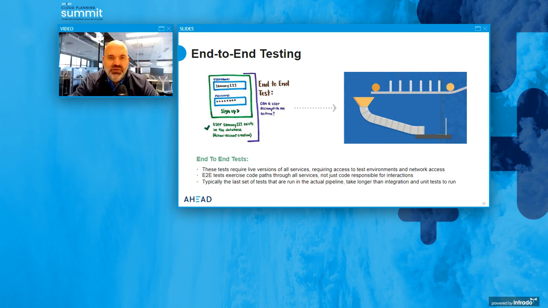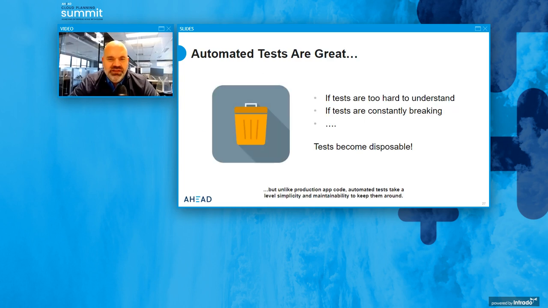Not only this portfolio of automated tests, but inside the pipeline as well. Now, automated tests are great, but one quote that I heard about 5 or 6 years ago is that they're the most expendable and quickest sort of ejectable aspect of your code base. Whether they're ejected, whether they're abandoned, if tests are too hard to understand, if tests are constantly breaking, tests are just going to become disposable.